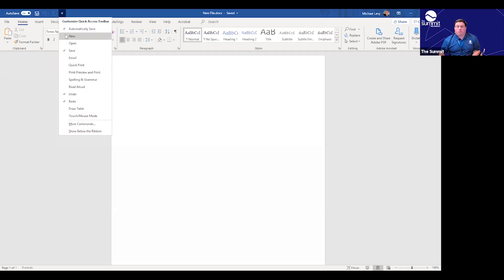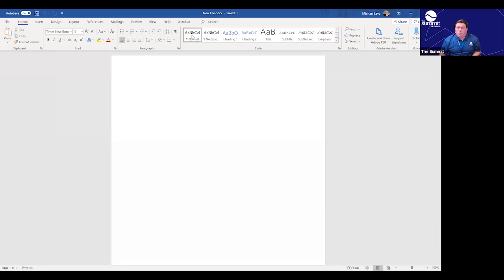So you have some options to add the new button in there. You can add the email, quick print, and a lot of these will work out just fine. But we'll explore a lot of these different tabs in our second session. Just to give you a sneak preview, the Home tab is going to be one of your main ones, and it's one of the core pieces of Microsoft Word.